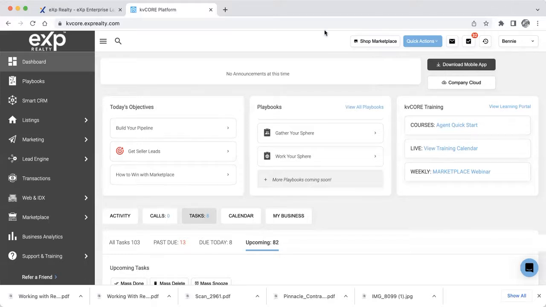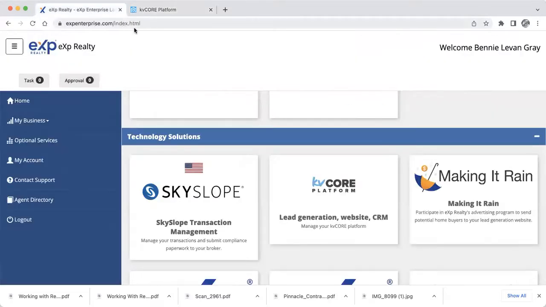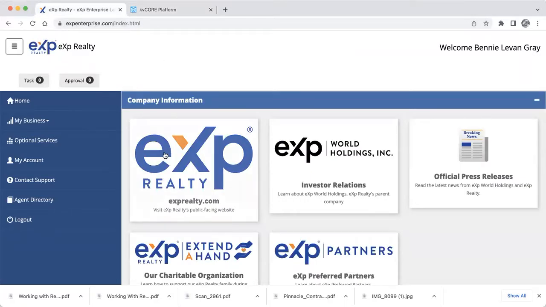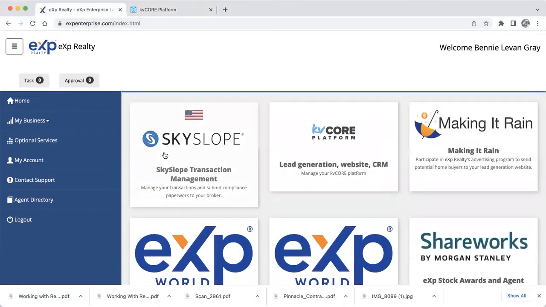So KVCore. If you do not have KVCore, then you definitely want to utilize that. How do you get to KVCore? First, go into your eXp Enterprise, expenterprise.com, and scroll to KVCore. Some of this I went over before, so it's going to be basic. In each session, we're going to build on it.